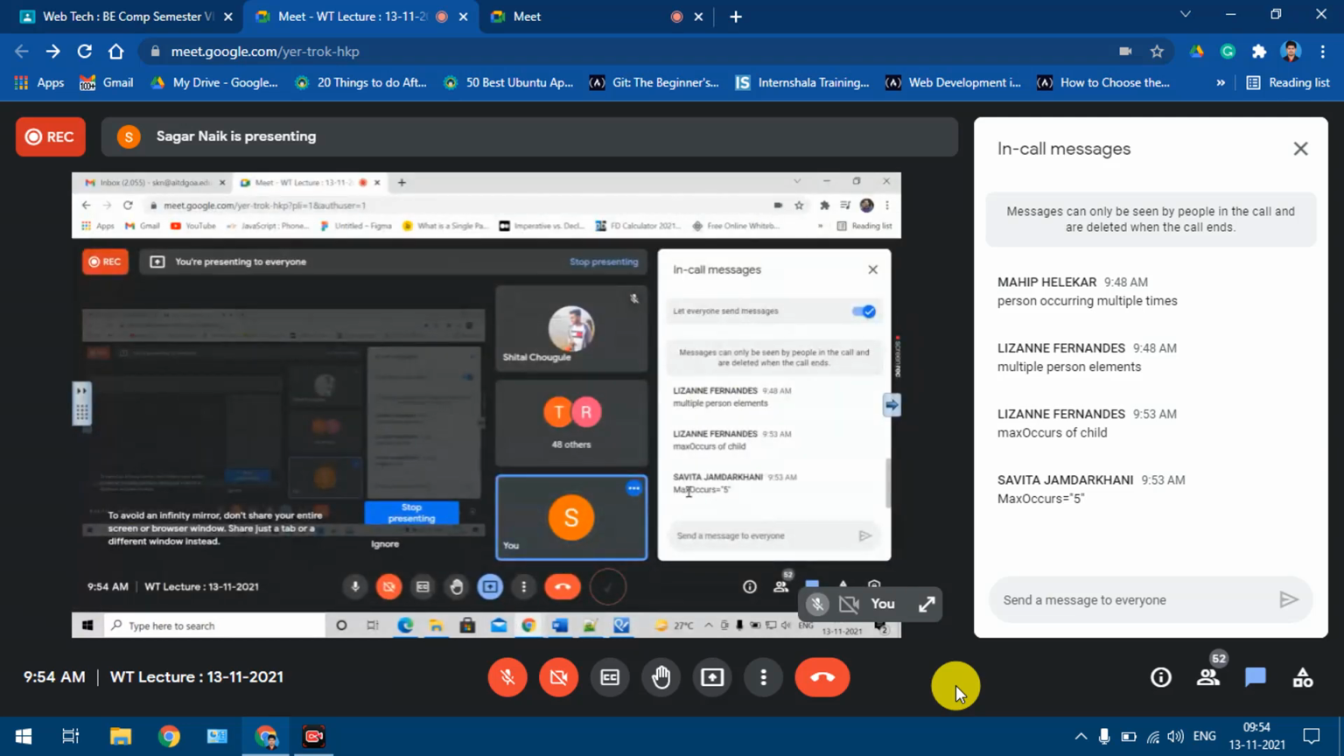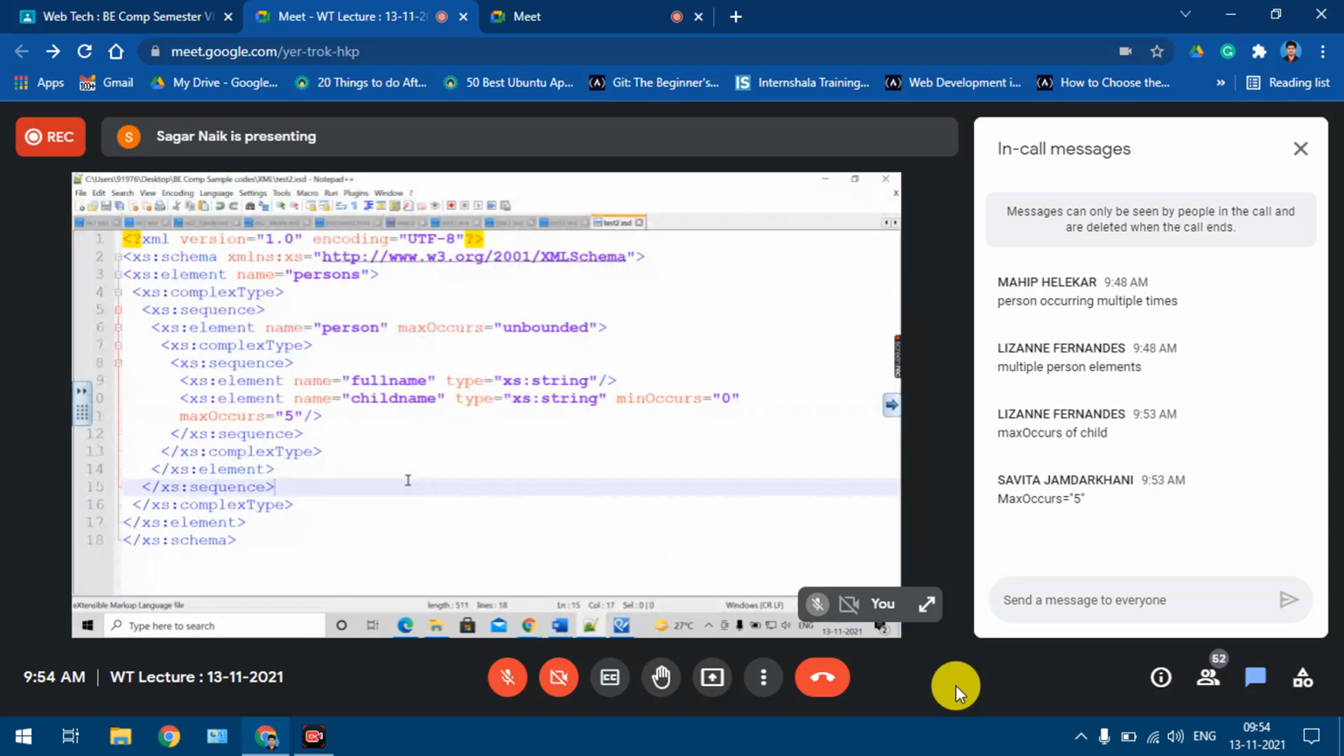Fine. Yes, there was a mistake. Understood now? Yes. Correct. Okay. Yeah. Fine. So this file is properly validated now. If I don't put this thing, see, I'm not putting this constraint now. I'll just remove that constraint. Okay. Now I'll try to validate the file.